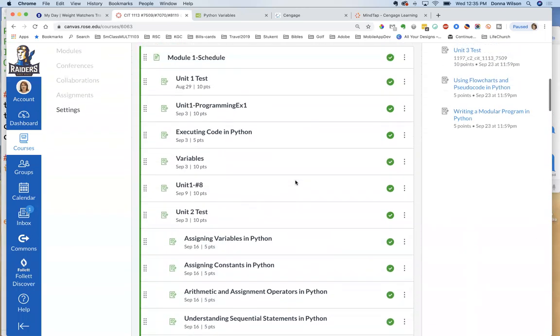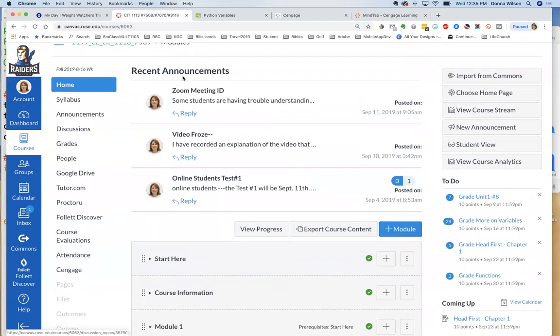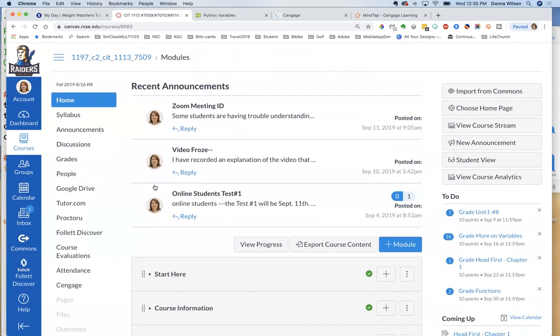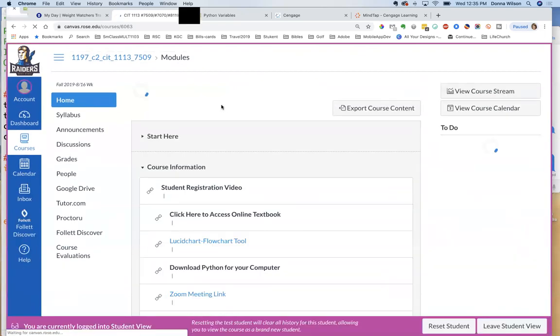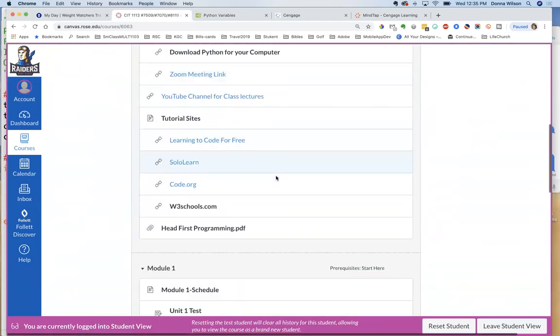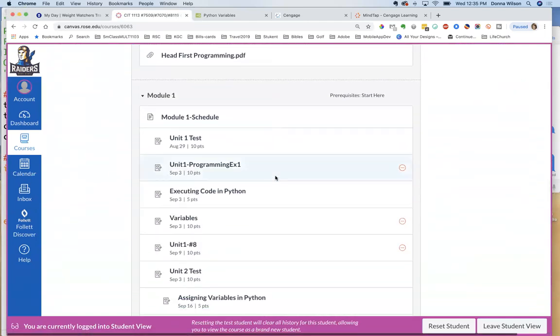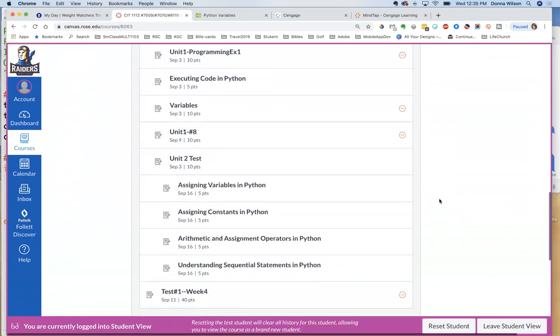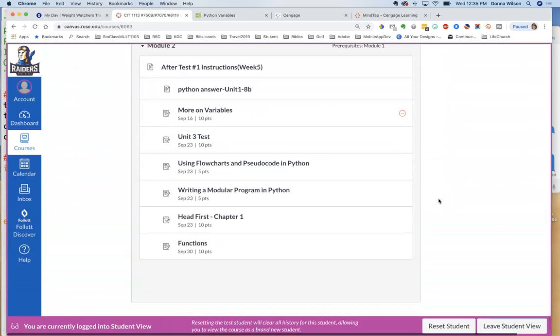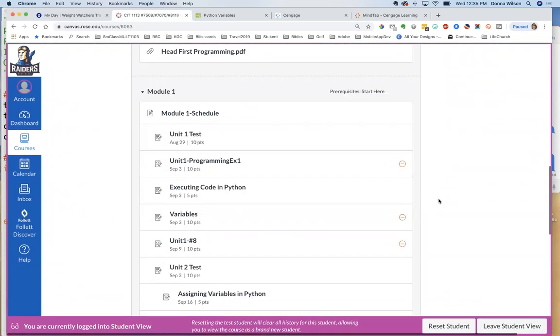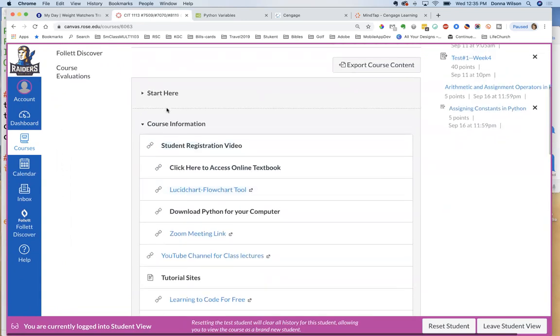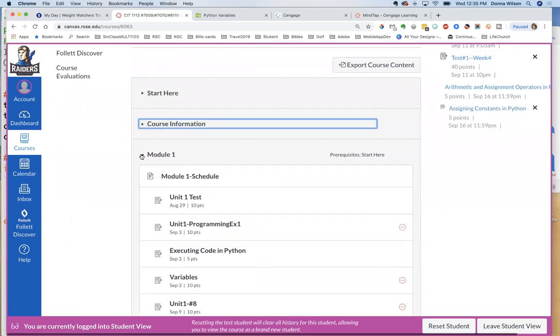Okay, so what you're going to see is that I did go in and put the dates in that weren't in here. Let me put this in student view so you can see exactly module 2, the way I'm setting this up. I know there were some modules showing up down here. No, they're gone. Okay. So module 1 is the one that we just finished with test 1.